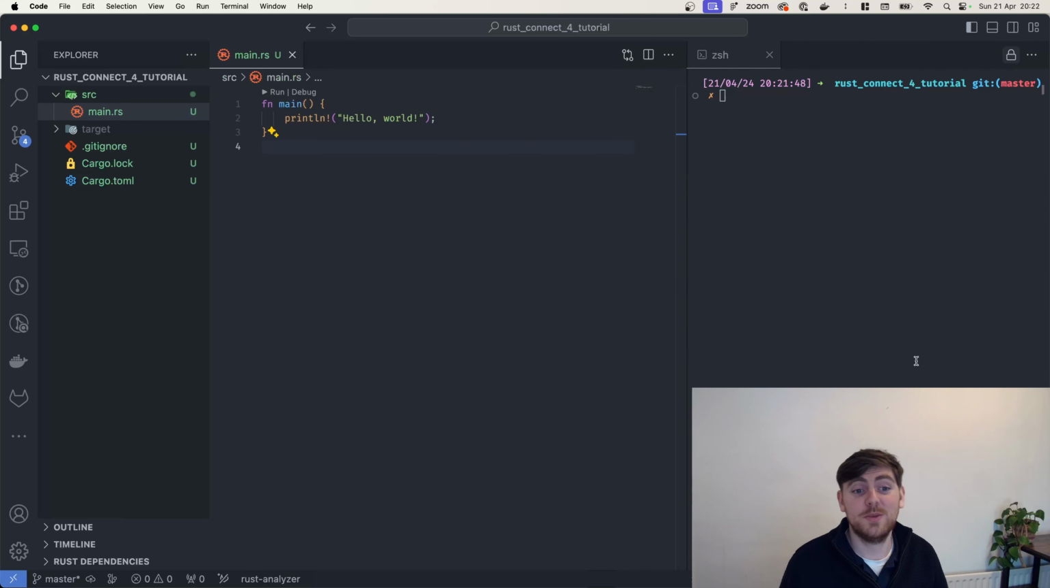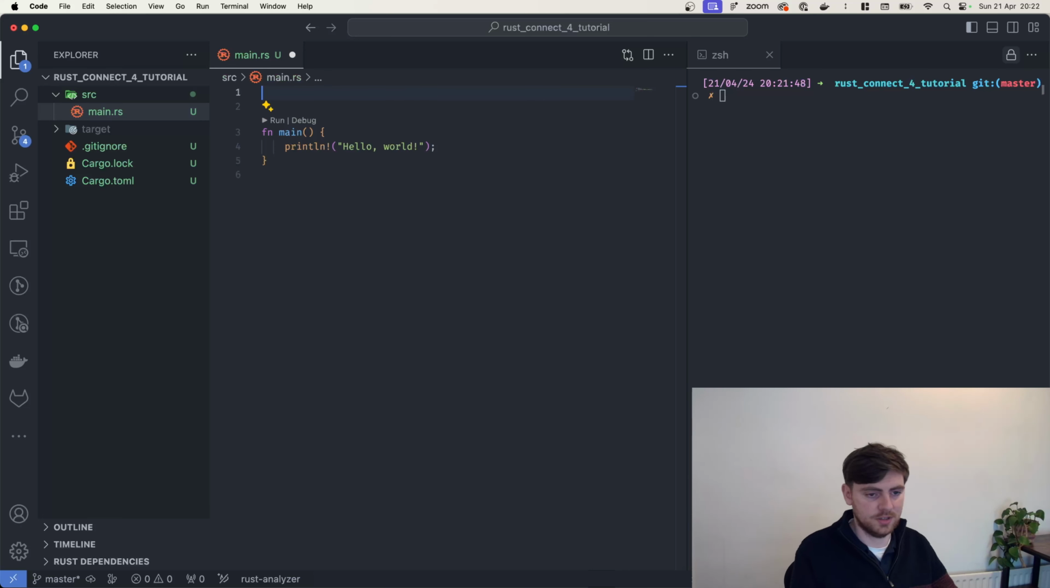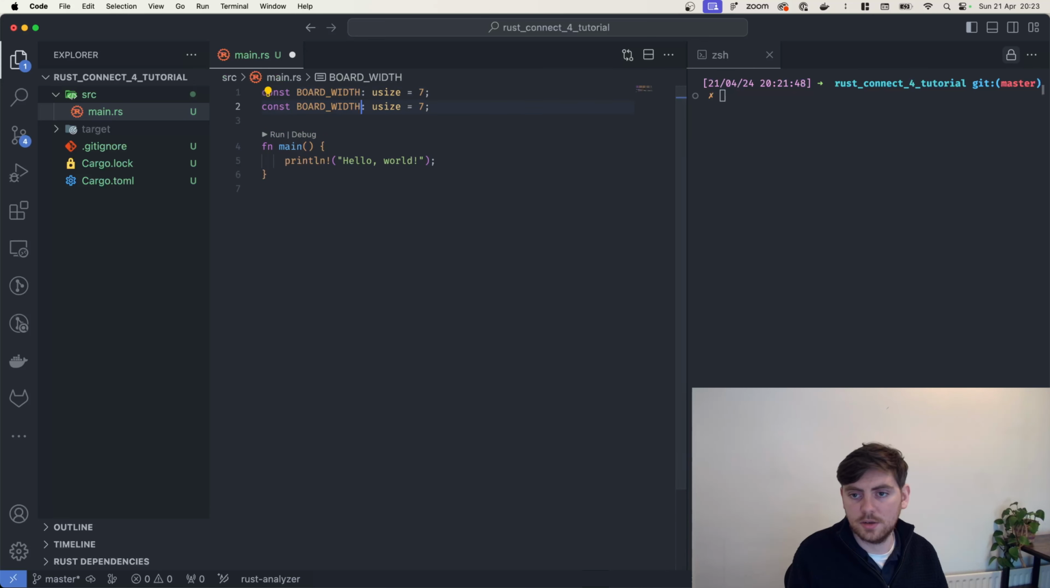In Rust, the best way to get started is often by defining our data structures, so let's start by doing that. Typically, a Connect4 board is 7 slots wide and 6 slots tall, so we can store these integers as constants. Const BOARD_WIDTH. We'll use a usize type, as we'll be working with vectors, equals 7. And const BOARD_HEIGHT equals 6.